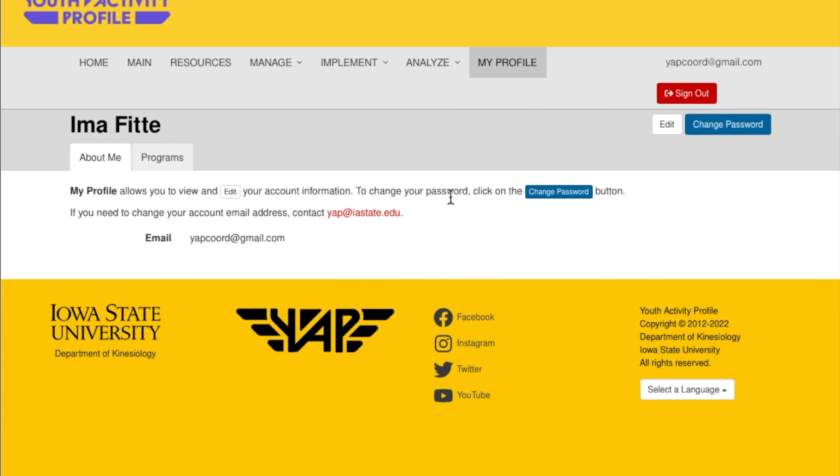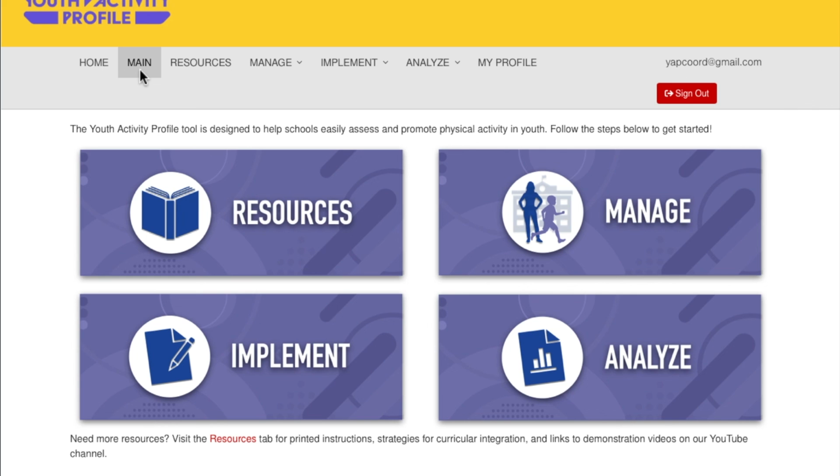Our final stop on the tour will be to look at your own user profile. Here you'll see your email address, you'll be able to change your password, and view any programs that you are a part of. This concludes our site tour.